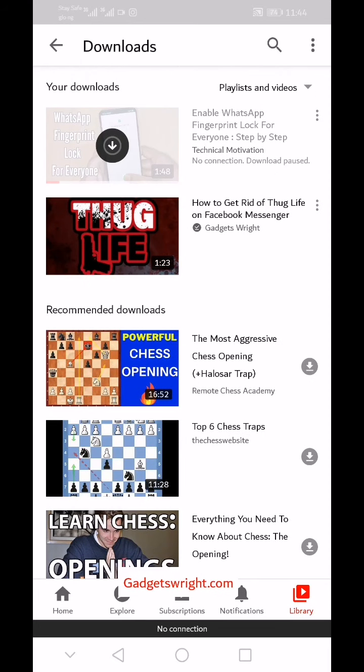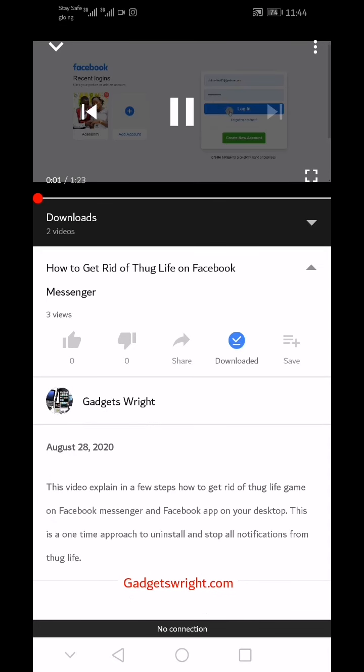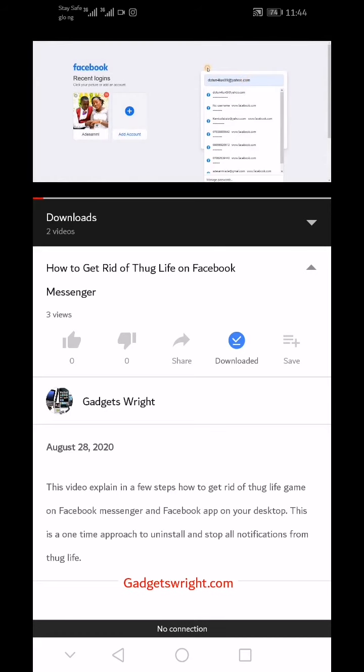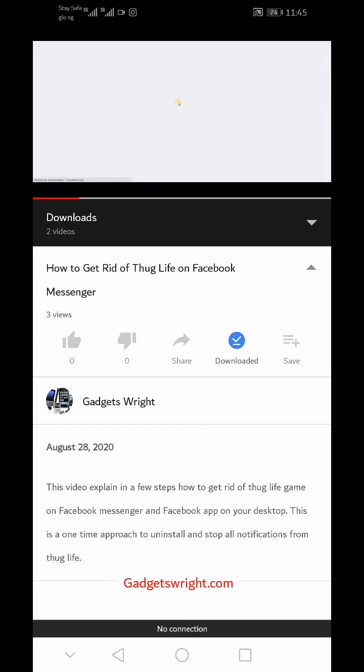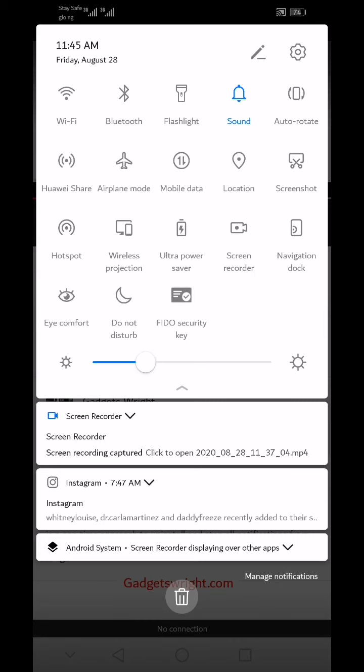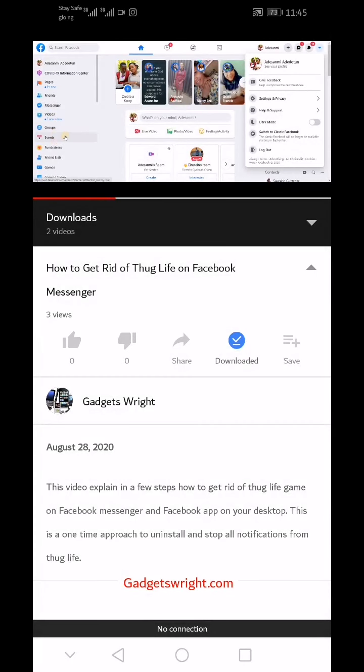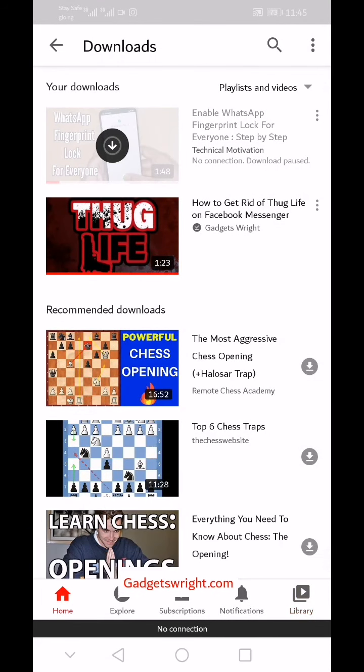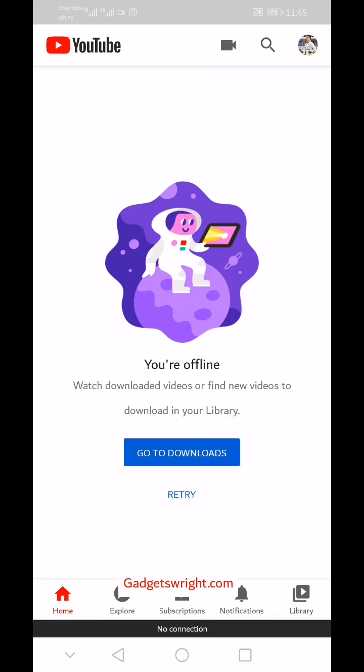Okay, let's go with this video. You can see the video is playing. So that is it. And you see, I am not connected to any internet. Both Wi-Fi and hotspots are turned off. So this is how to watch YouTube video offline. With this approach, you can play as many YouTube videos as possible without internet access.